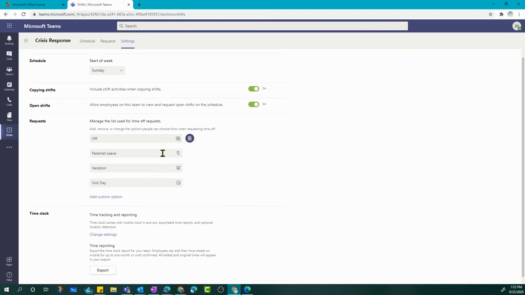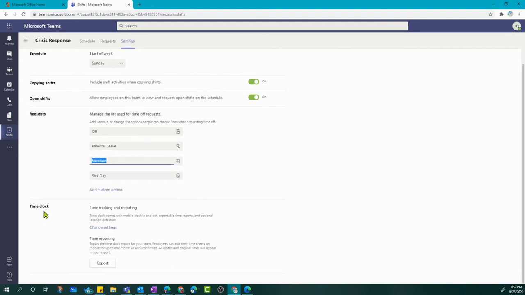And in the request, you have the option to customize options based upon your organization's needs. So for example, if you want to call vacation something else, you can go in and edit it or delete it or add an option. The last one is the time clock. So for any first line workforce, the clinical staff, there is an option to clock in for your shift, and it can be done both from the web interface as well as the mobile. The settings for that can be set up here by the admin, and the admin can then export the time reporting for salary purposes.